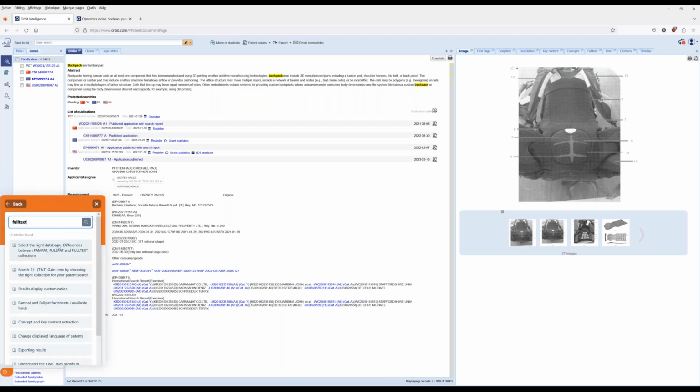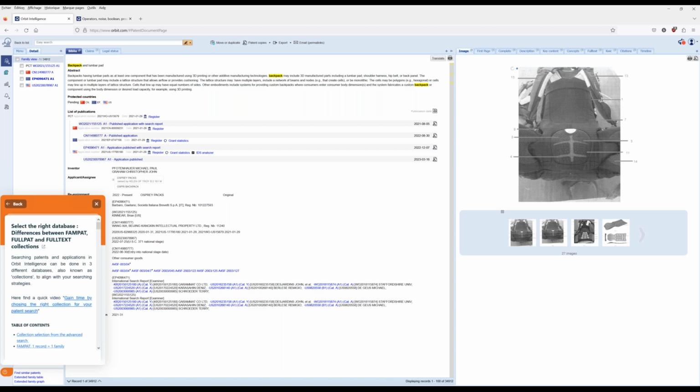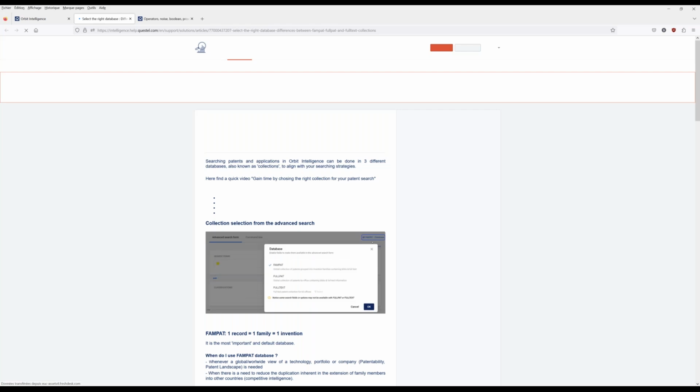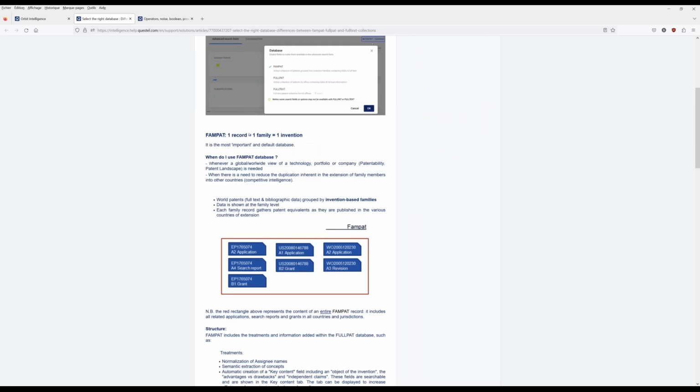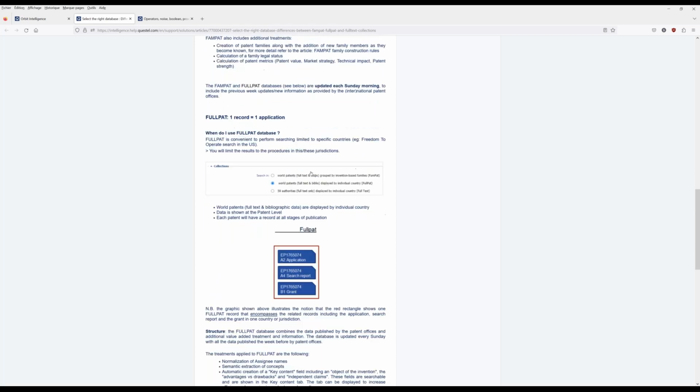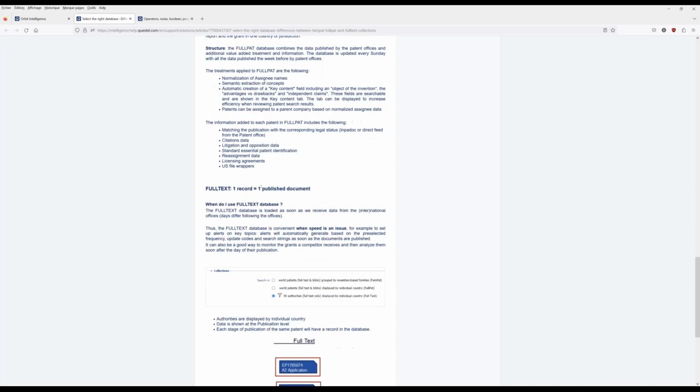Like I said, full text is really just the one document. We have this article which I'll share with you. I don't want to take too much time on it. I will show you where you can find it, and I'll send it to you because it does make a difference. This article explains really well the difference between FAMPAT, one family, one invention, and FullPAT, one record, one application. It depends on how you want to use the information. And the full text is really just one published document.